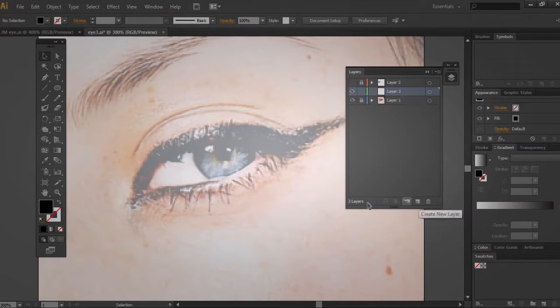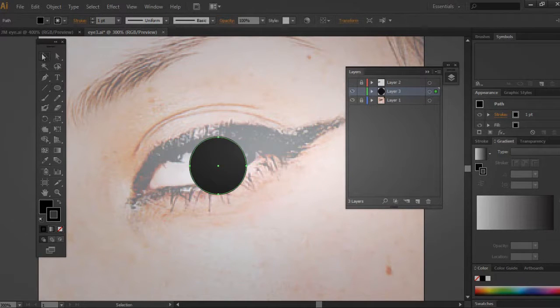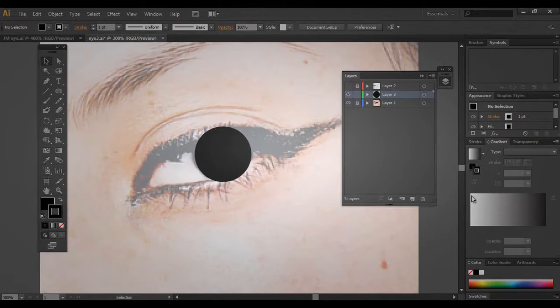So now we'll create a new layer. Make sure that the stroke is filled to black. Click on the ellipse tool, hold down the shift key, and drag. And don't worry if the size of the eye is too big, we can always change that later. Okay, now we're going to pick some colors for that eye.